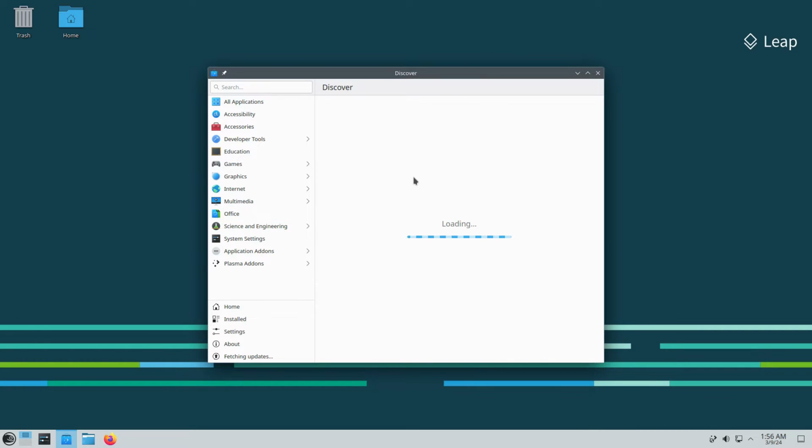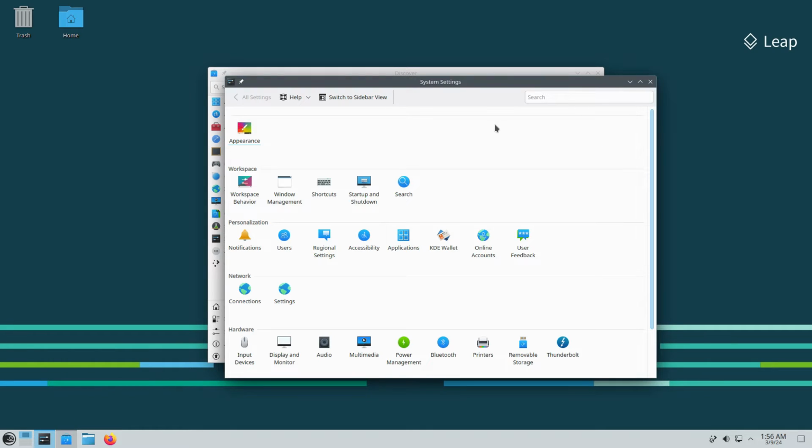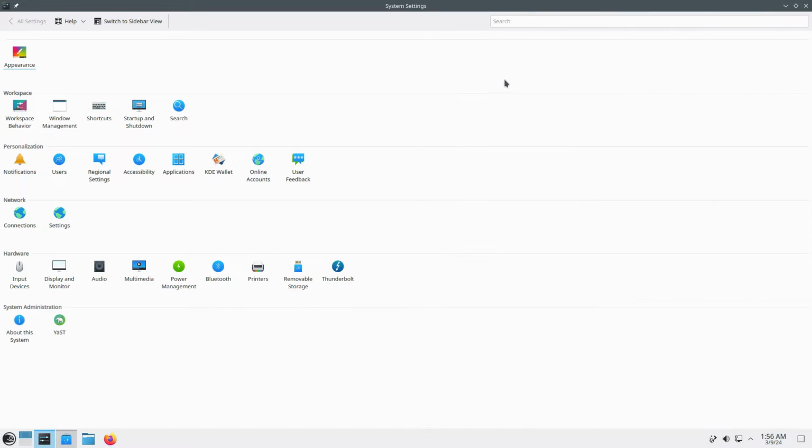Well, you know what I'll do? While it's loading this, let's go ahead and open up the system settings. We'll take a look at the system settings. That way we can see some information. So the way it's set up right now, usually the way this looks is not like the way it is here. So let me see if there is another way to set it up. Oh, here it is right here.